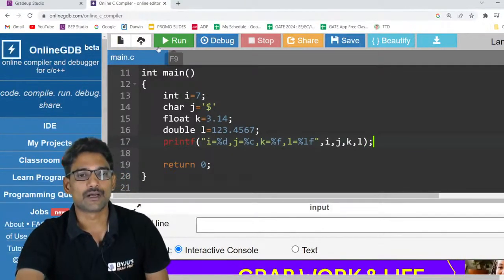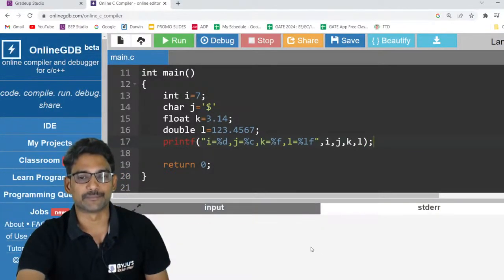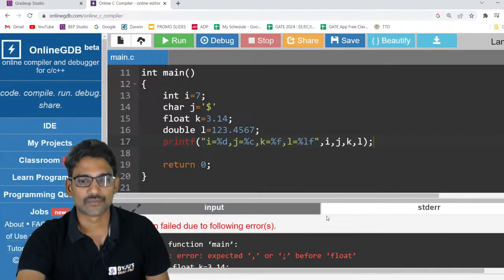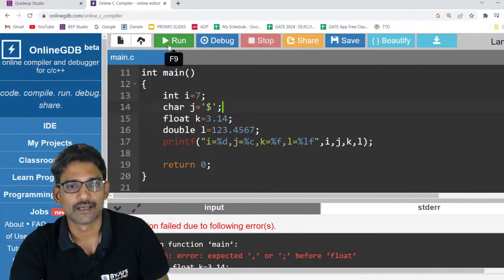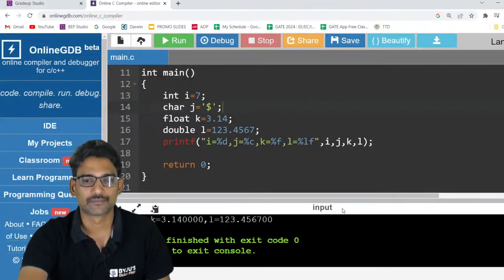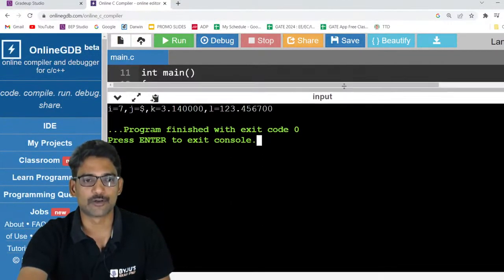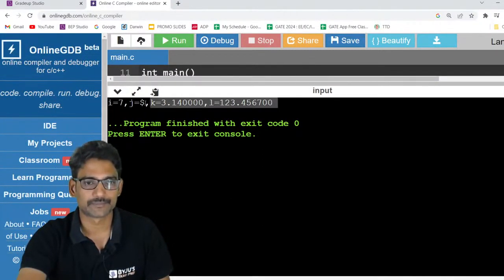So now I would like to run this program. It is telling semicolon missing. Okay, I have kept the semicolon. See the output. Is the output visible for everyone? Is the output visible?